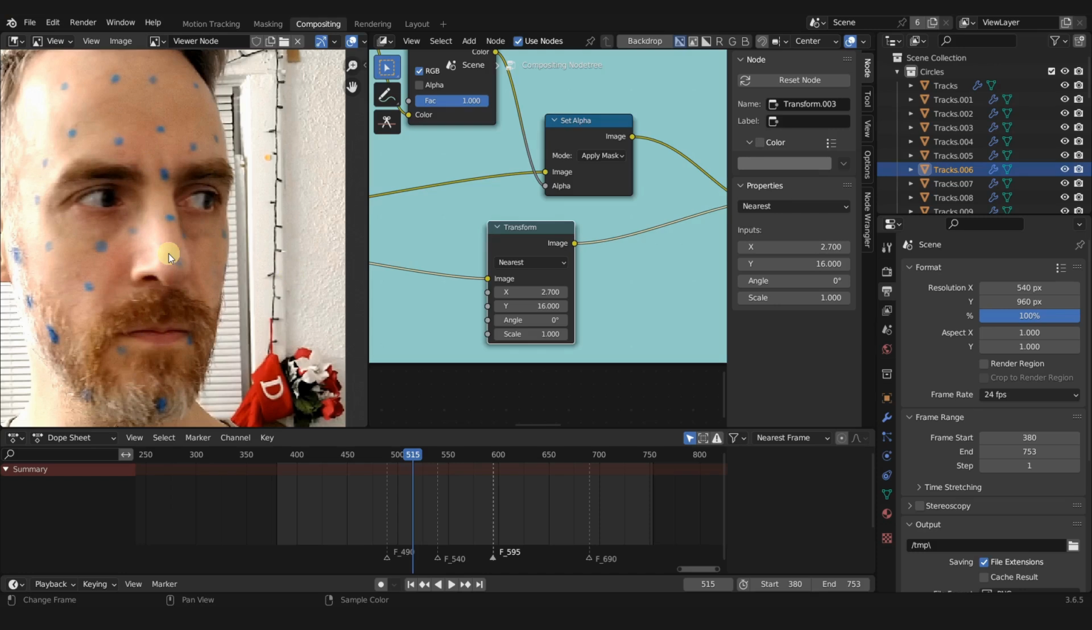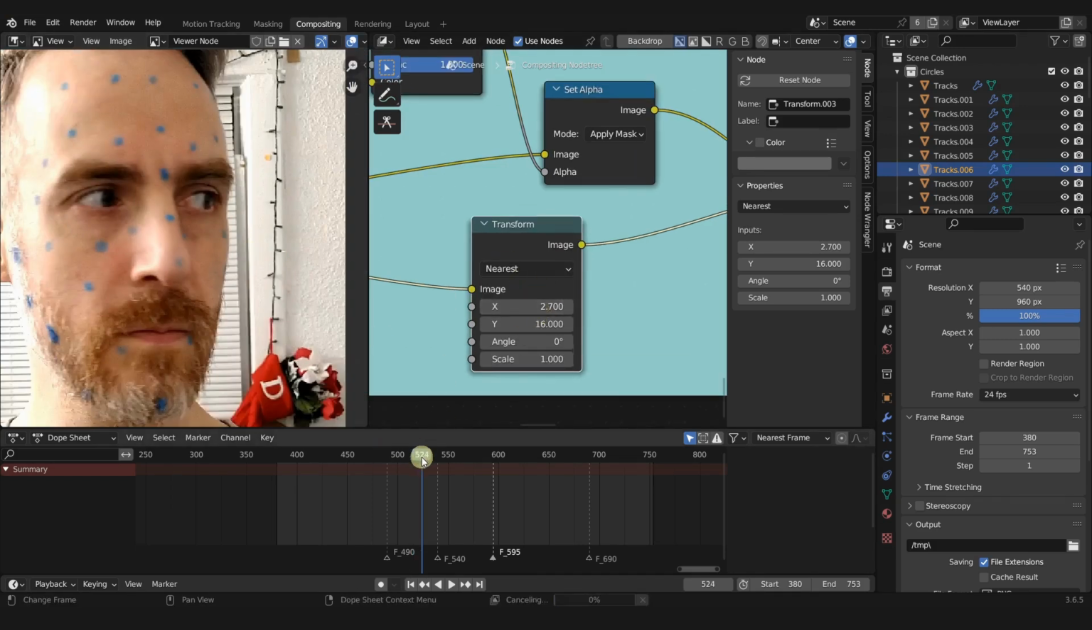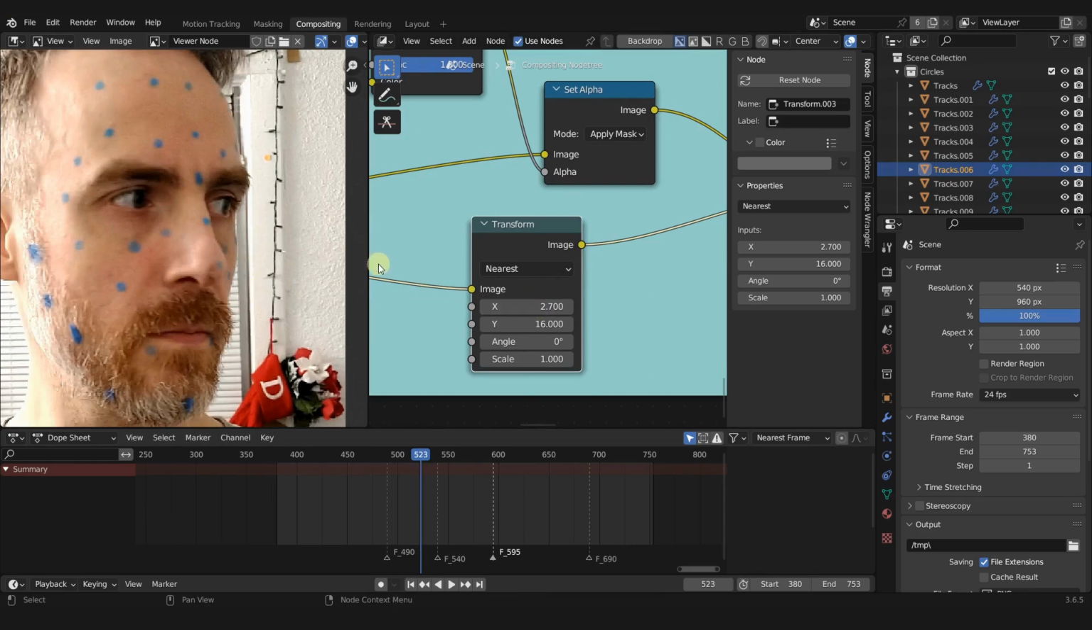So the moral of the story here is don't put big blue dots on your face for this. Just use small black dots. That's going to be your best bet. You're not going to have nearly as much trouble trying to remove them as we are here. But this is how I would go about doing it.